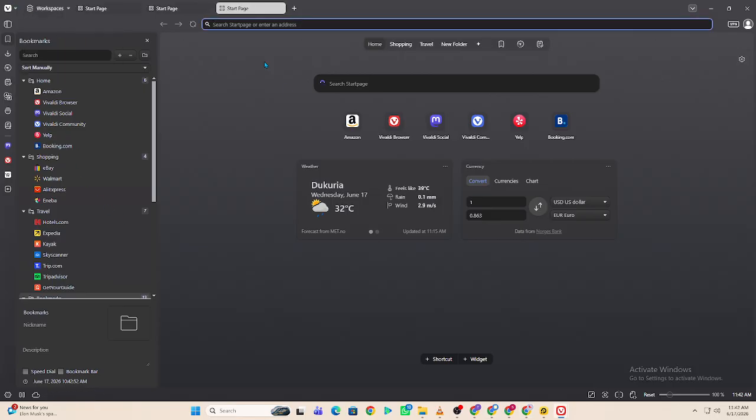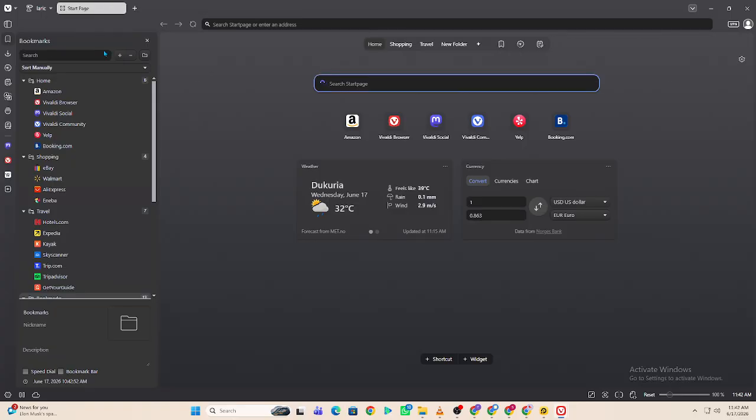A common mistake is keeping all tabs in one workspace. This removes the whole purpose of organization. For best productivity, create separate workspaces for daily tasks like work, study, shopping, and entertainment.